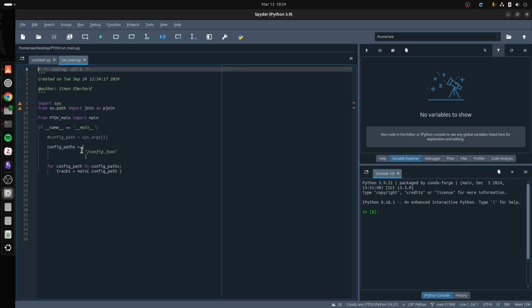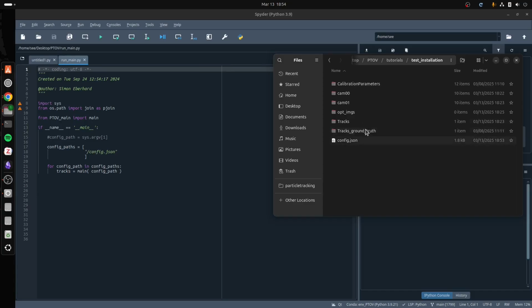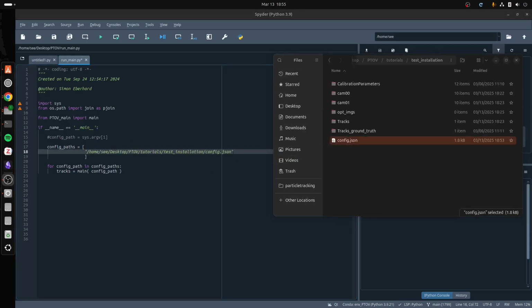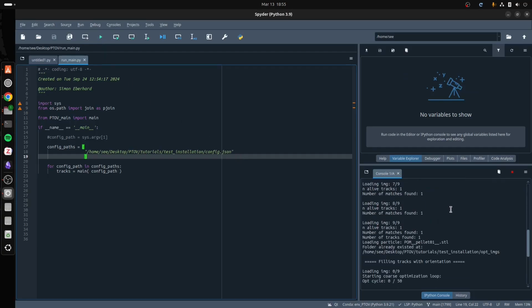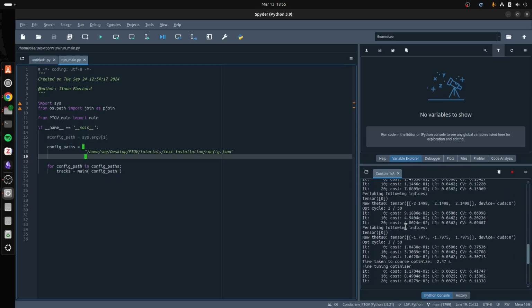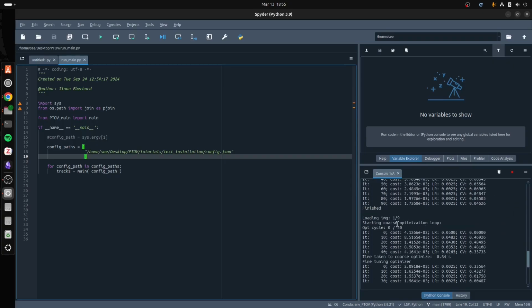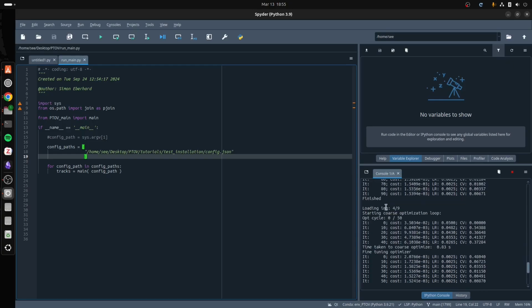What we need to specify here is the path to the config files. Notice this is a list in case you want multiple, but in our case we just want one. So we find the path to the test installation under tutorials. We copy this, we insert it here. Finally, we need to run the program. To do this, we basically press run. Two things will happen now. First, a PTV is run, and then here starts the optimization of the images. What it basically displays here is the number of iterations and the cost that is achieved. This is to test the installation, so the track is short, only, you see here, 10 images.